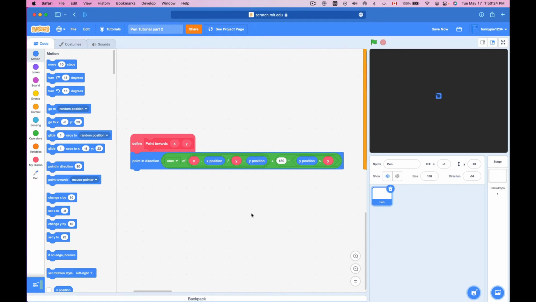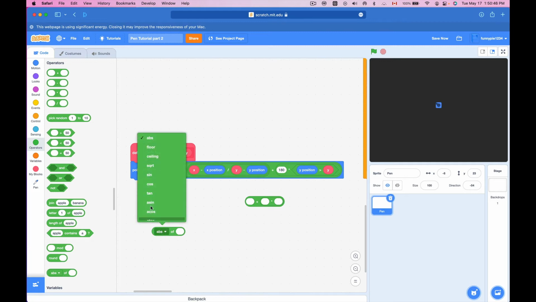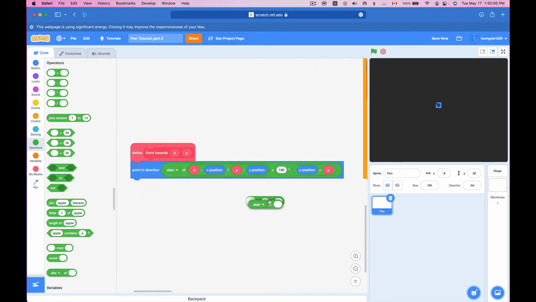Okay, so pointed direction. Here's our script for pointing in a direction. So, I just created a new block. Point towards X, Y. So, define point towards X, Y. Point in direction. And let's actually make this script again. So we're going to need an addition, and then we're going to need a multiplication in one side, and we're also going to need an atan. So go to abs of, change this to atan, so that's right here, atan, and stick that in the left.